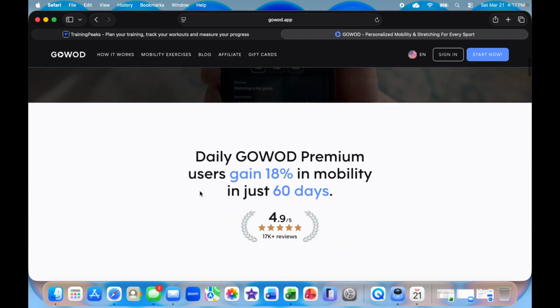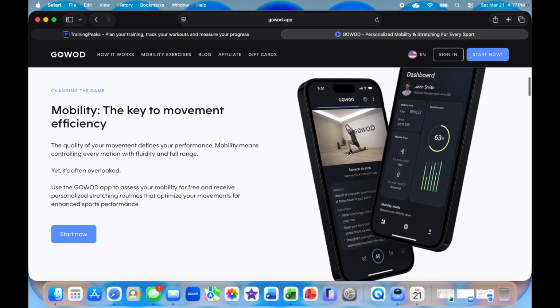And this app is actually really cool. There's a paid version of it in which you can get access to personalized mobility plans and whatnot. I forget what the exact price of it is, but it's a certain monthly amount.